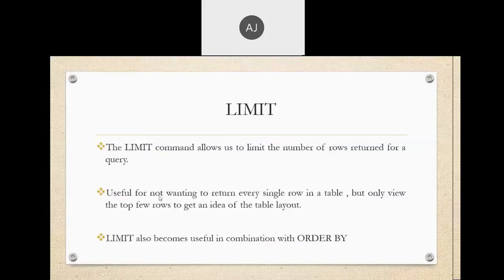See, it is useful for not wanting to return every single row in a table, but only view the top few rows. Like in Linux, the top command is there and the htop command is there. We pass the hyphen option, how many rows you need to retrieve. Similarly, limit will be used. Here we need to specify limit, and after that, we need to specify the numeric value.